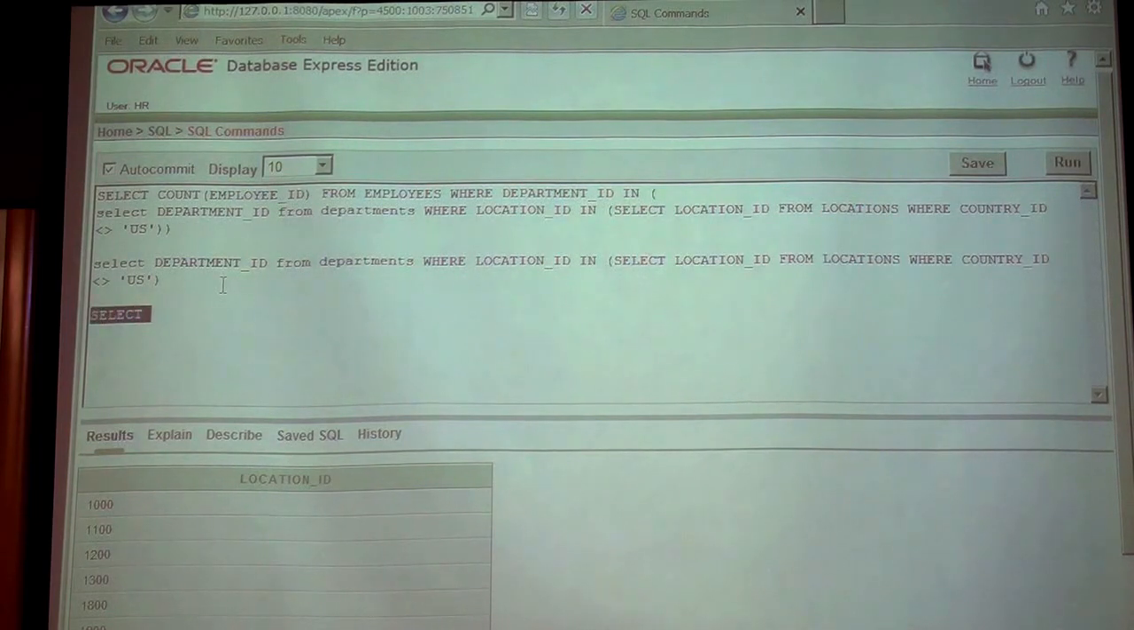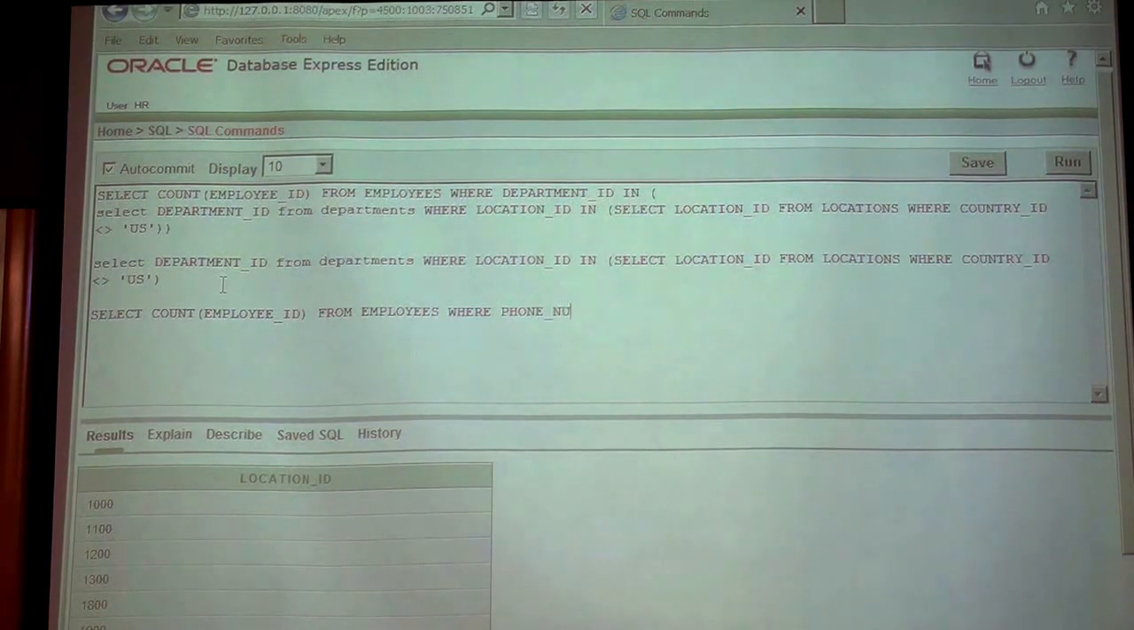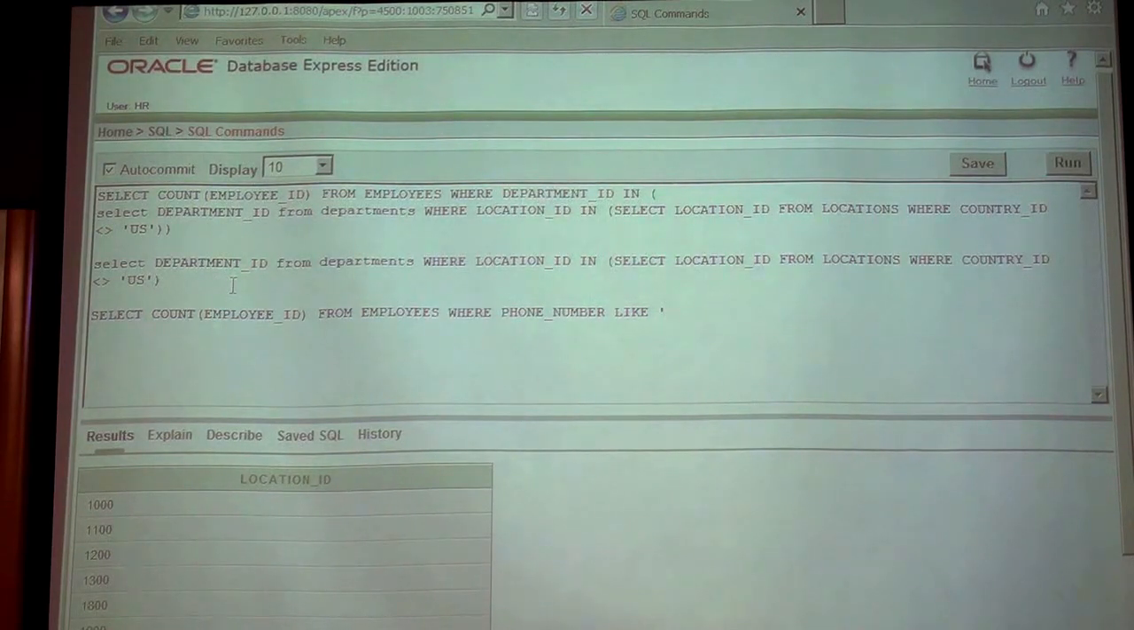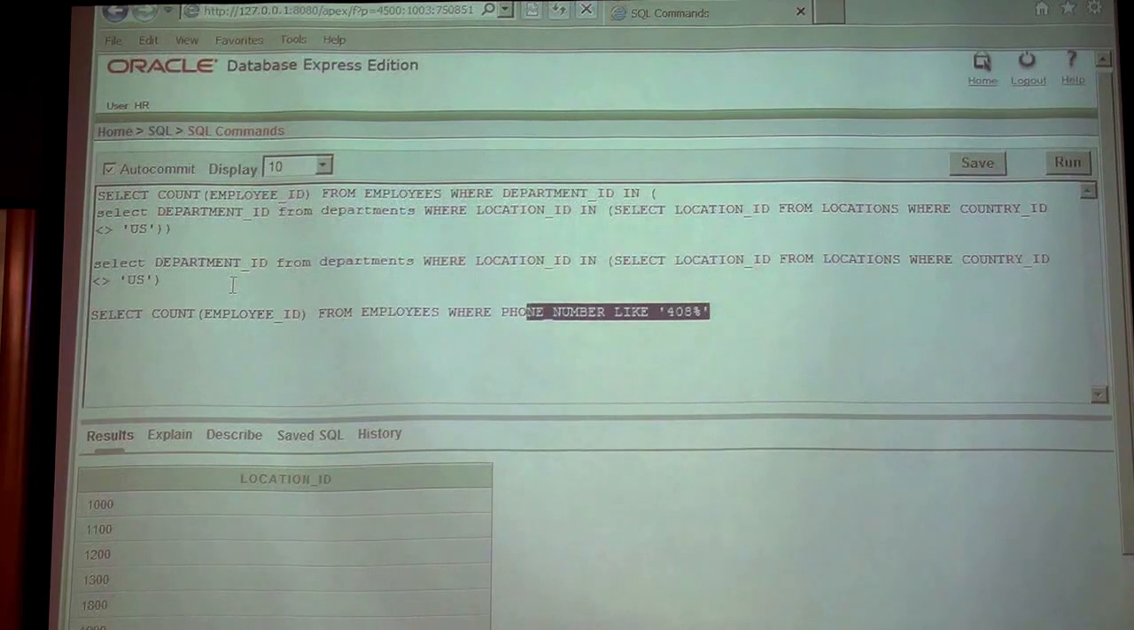I can make my judgment based on the phone number. That's my idea. So select count employees from employees where phone number like... So what area code for Bay Area? 408. 408%, right? 515. Okay, we'll do that.